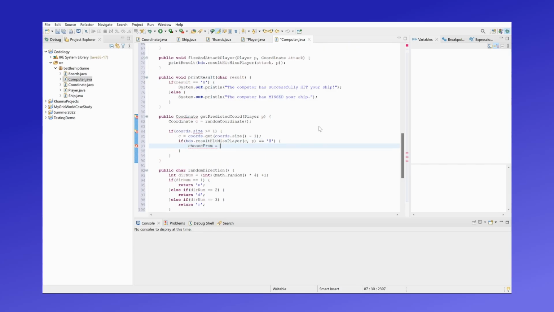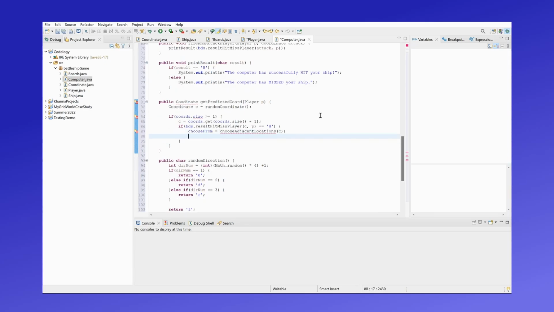We will also be making another method called choose adjacent locations, which we will be using in this method. And this method will basically just populate the choose from array list with the adjacent locations around coordinate C.